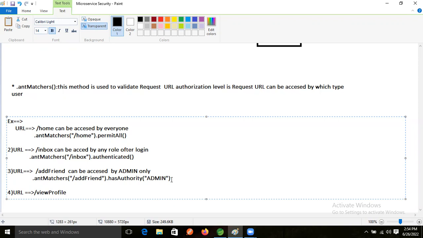A profile can be viewed by admin also, user also, and employee also, if anyone's profile is there, right? So we need to give the authority for multiple roles to view this profile. What is the method now? hasAnyAuthority. In that it will take multiple labels, multiple arguments.